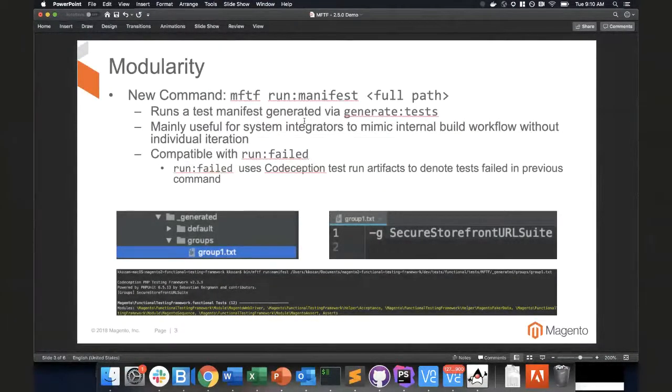Next up, under modularity, we have a new command, MFTF run manifest, and then the full path to the manifest. The gist of this command is that it's supposed to run the test manifest as generated via generate tests, which includes stuff like the config parallel, which we use for parallelization internally. You can see right here, mainly useful for system integrations to mimic internal build workflow without individual iteration.